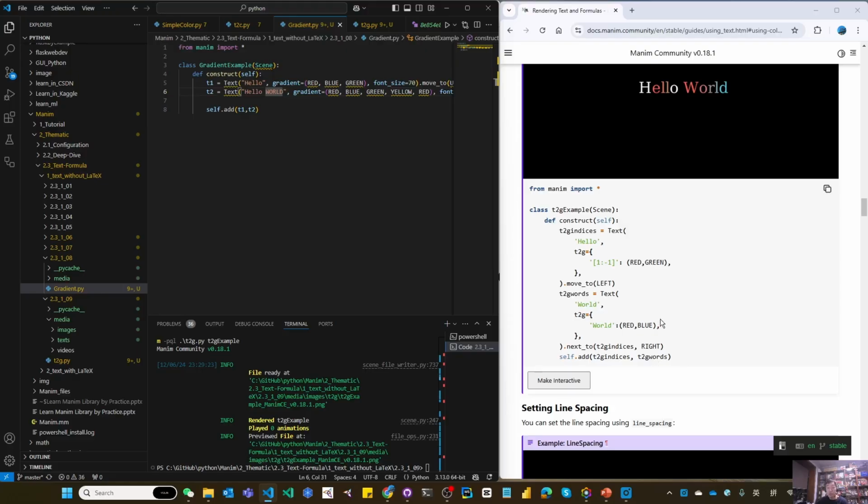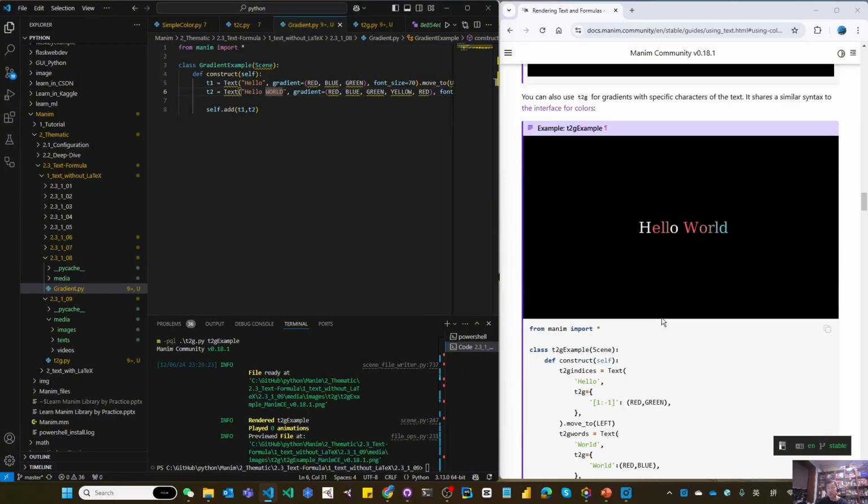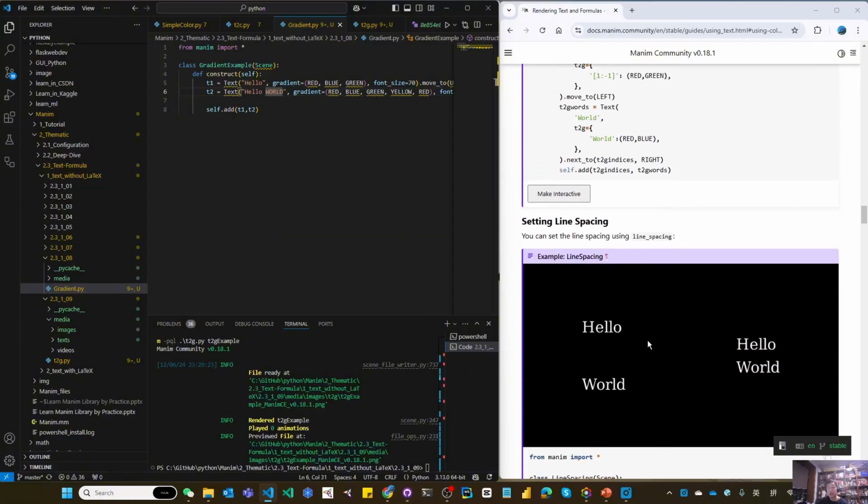So with that, let's conclude on this gradient. In the next video we will move to line spacing. You do not need to use this up with how many times of this unit, but you can control the line break spacing as in normal word processing tools.